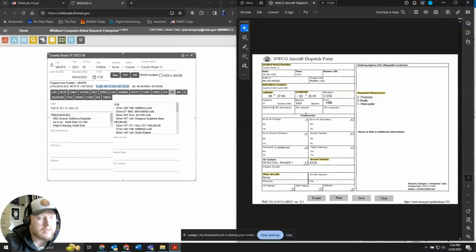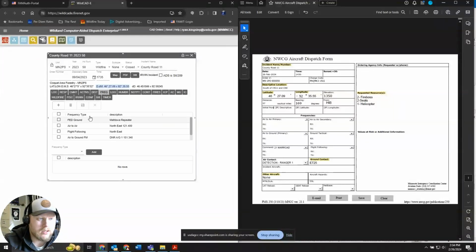Next section is frequencies. So you have this information in Wildcat as well, but sometimes you can just pull it because you know it, you're at the local area. So in Wildcat, you've got a frequencies tab. With any luck, you have done what they did here and loaded the frequencies in, and you can work off of what is in here.